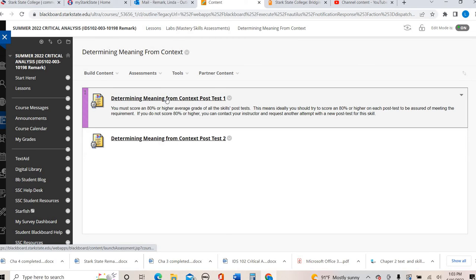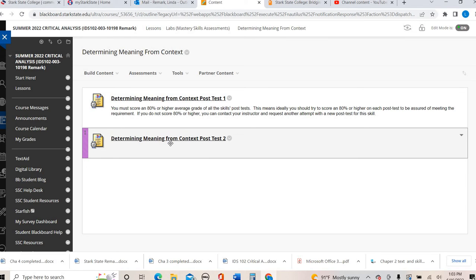Now, let's say you take post test 1 and you get a 60 and you're like, oh, that's not great. I would recommend taking post test 2 because it's going to take the higher of the 2 scores. So if you take post test 2 and you get an 80, good. The 80 goes in the grade book, not the 60. The 80 is what will be averaged together with the others.